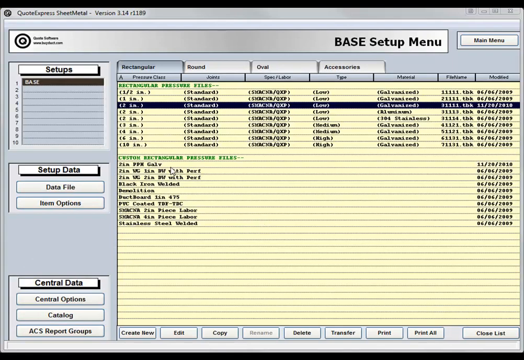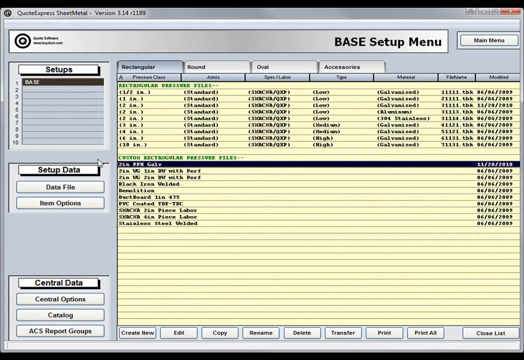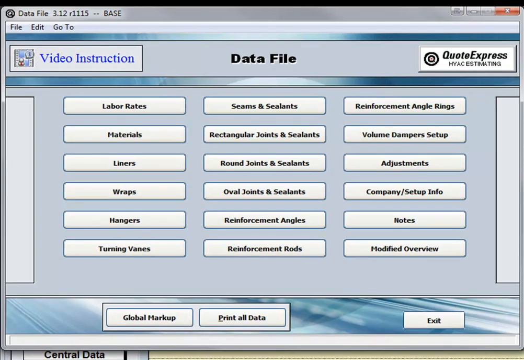Now that we have our 2-inch pounds per hour pressure file built, we need to make changes in our data file to more closely reflect what we're going to need for this pounds per hour setup. Let's go ahead and click on the data file button. Once the data file opens up, we can now start looking at making our changes. So, what items in here are going to carry labor factors that we will need to go through and remove?